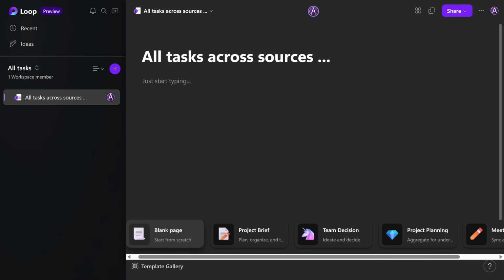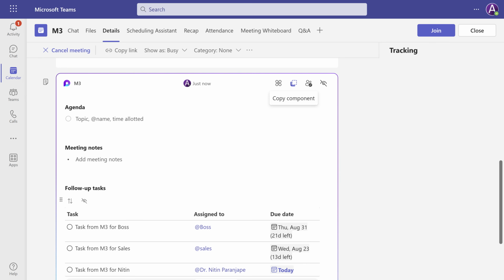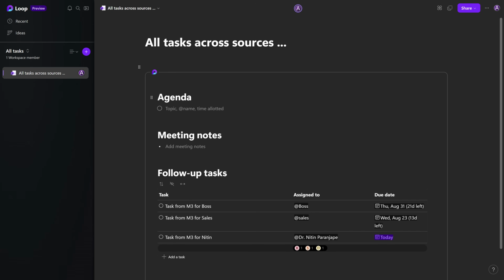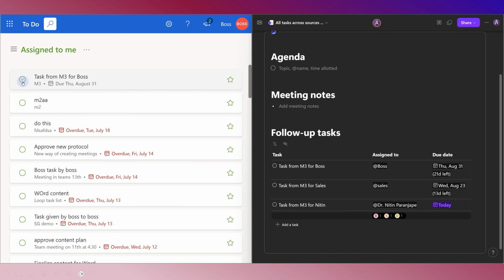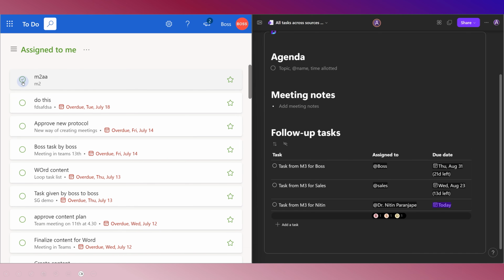Next time onwards, when you create a task list anywhere, go to the Copy Component button, copy it, come to this page and paste it one below another. The beauty is, although it looks like duplication, behind the scenes the Loop components are not getting duplicated. So whenever people update their own tasks, that will update this page without you having to do any extra effort.